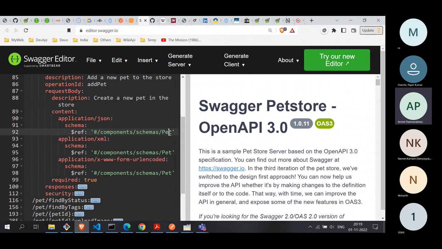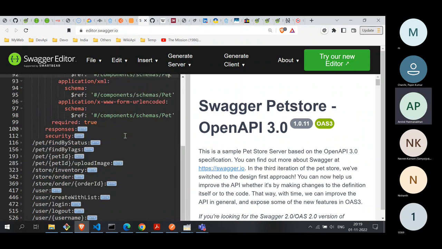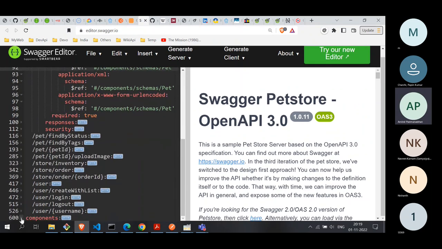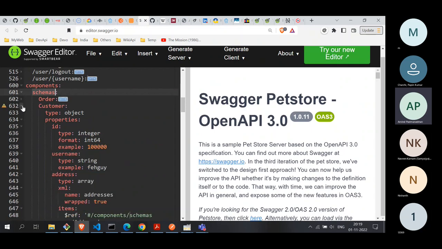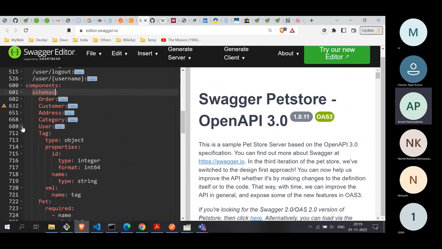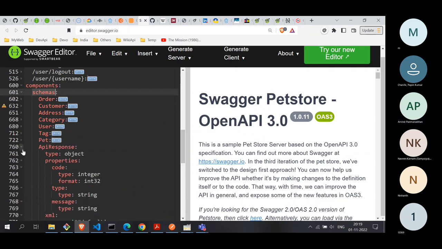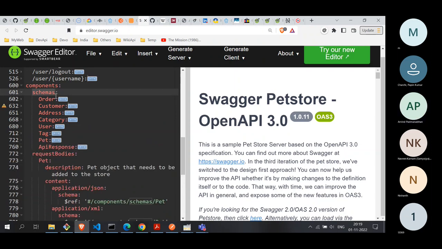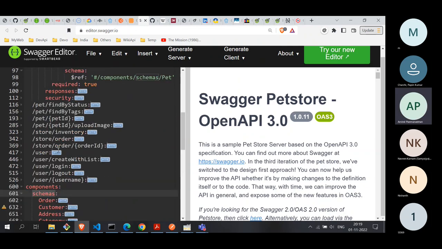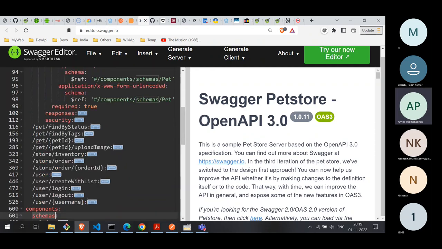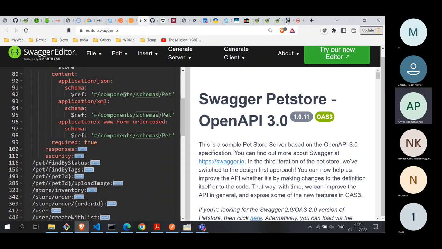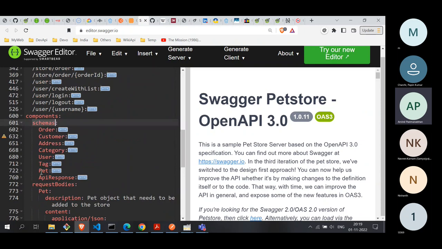So this is again one of the beauties of the OpenAPI specification. It allows you to reuse definitions. So if you go down here, there is something called components at the bottom. If you open this, you have something called schemas. And in the schemas, order, customer, address, category, user, bag, pet, all these things are defined. Now we don't define these things in every endpoint. What we do is make all these definitions in this common place called schemas and then refer to that here, everywhere we need it. So this makes the definition of a pet reusable across the entire API specification.